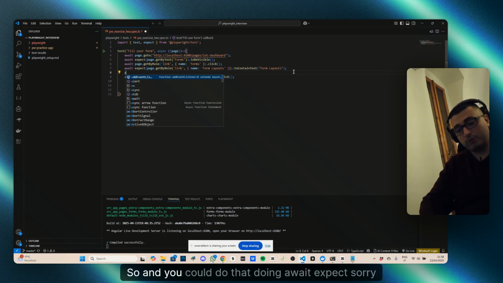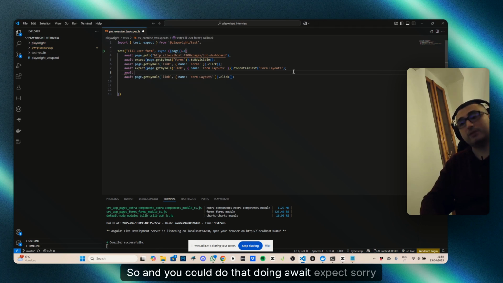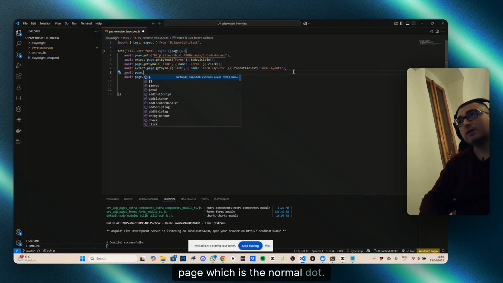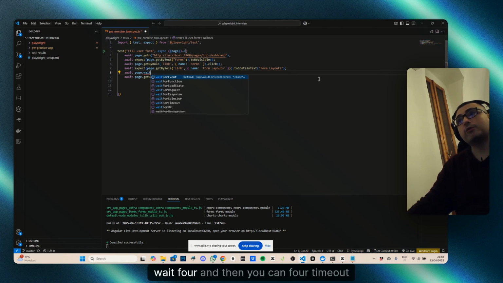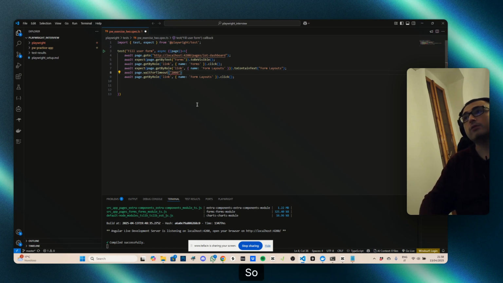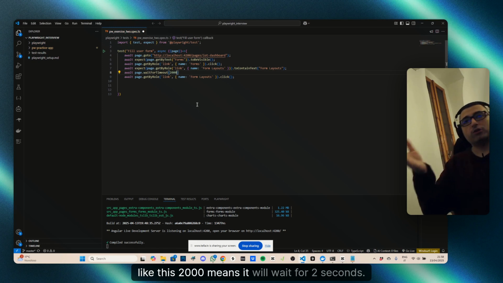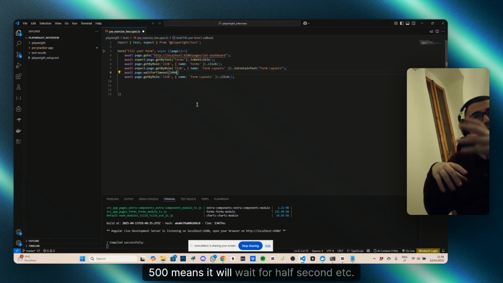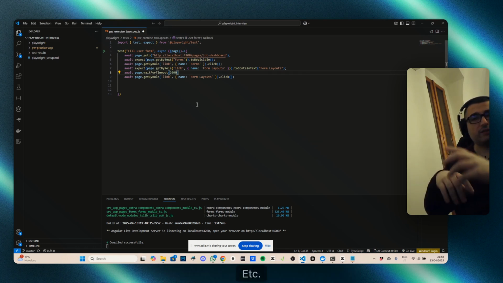And you could do that using await page.waitForTimeout, and the timeout will be in milliseconds. So, like this, 2000 means it will wait for 2 seconds. 5000 means it will wait for 5 seconds. 500 means it will wait for half a second, etc.